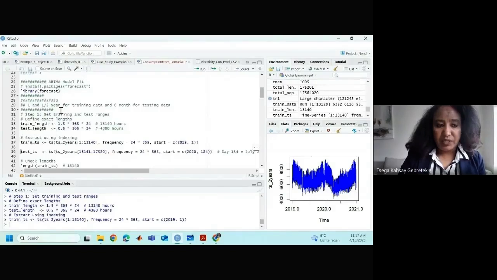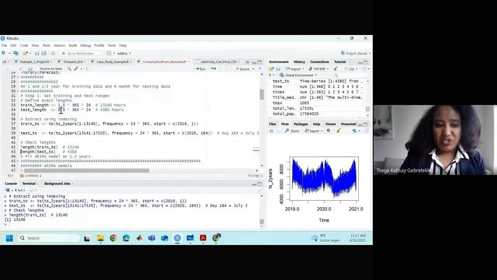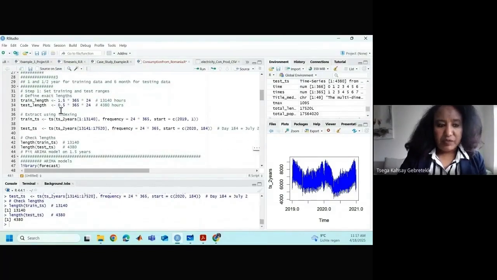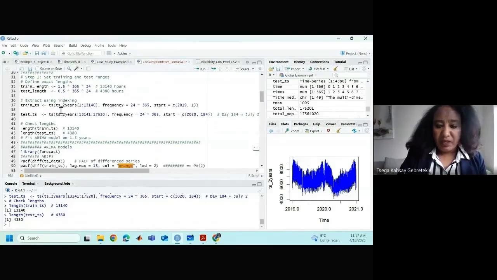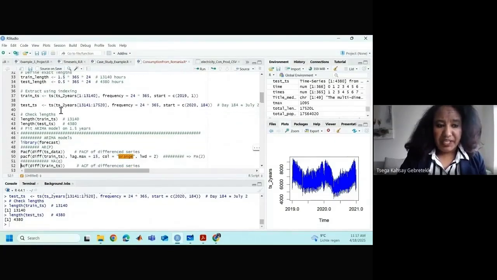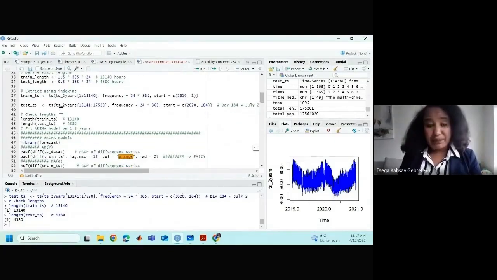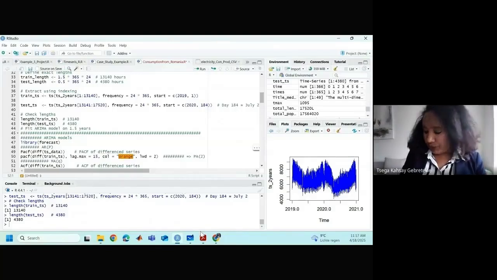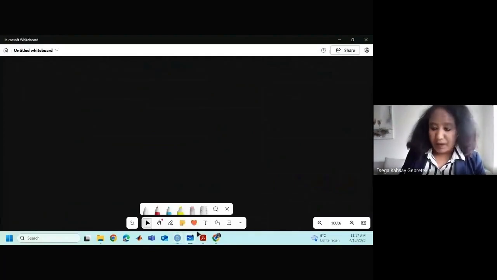This code did that. And then I can check the length here. So the next is to model. In order to model, I need a suggestion. So for example, in this case, I want to show you how we can use ARIMA models.